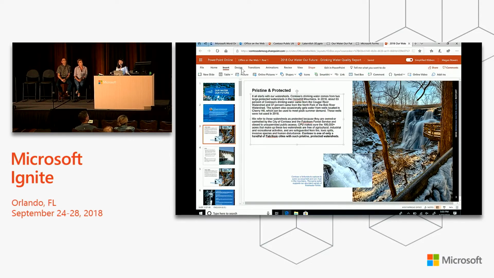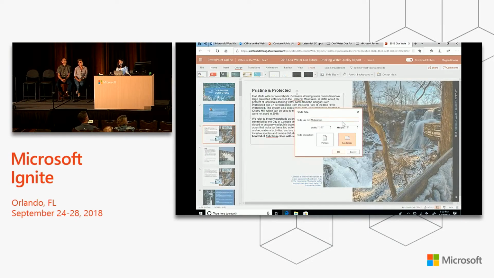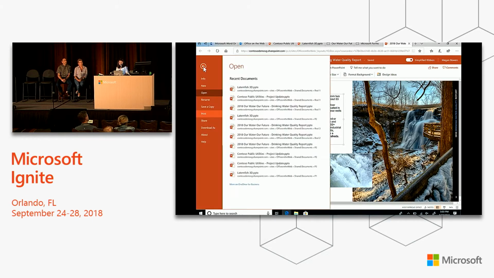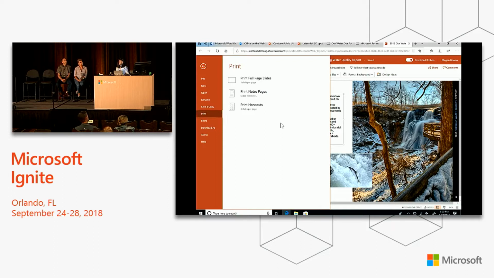And if you go to the Design tab, besides the built-in themes, we also have more options for you to customize your slide size. See, we have much more options today. If you want to go to File to print your document, besides the first page slides, you can also print with notes or print as handouts. And if you want to download, we have several options for you to choose, especially the last one, download as image. I know this is a feature asked for by many people.